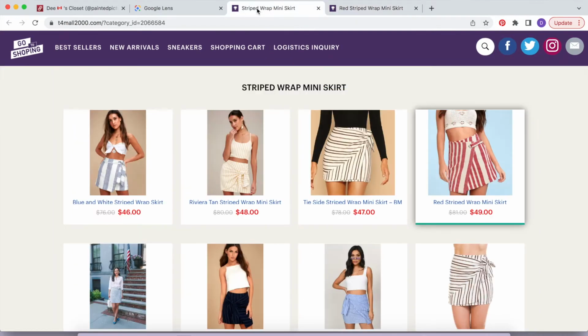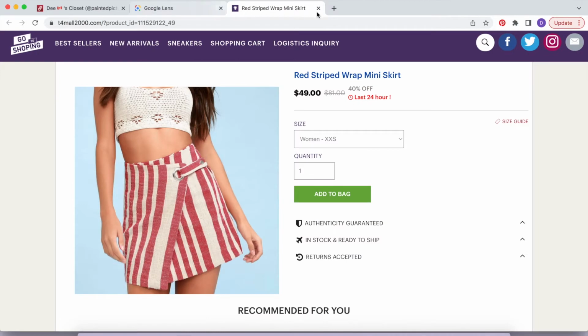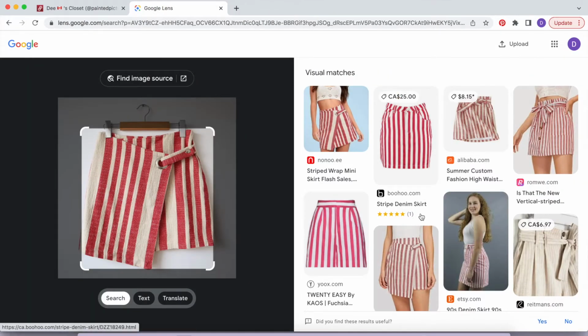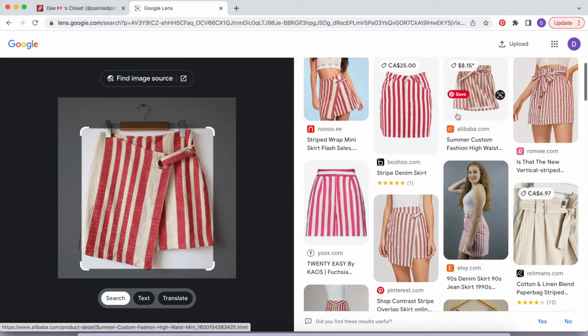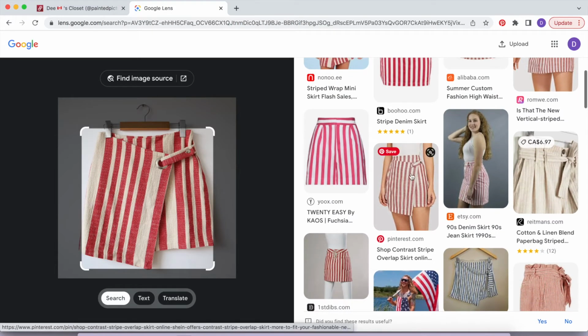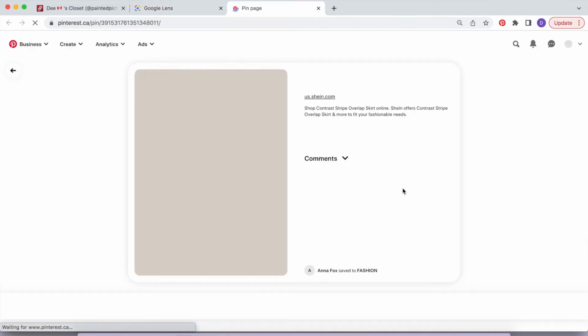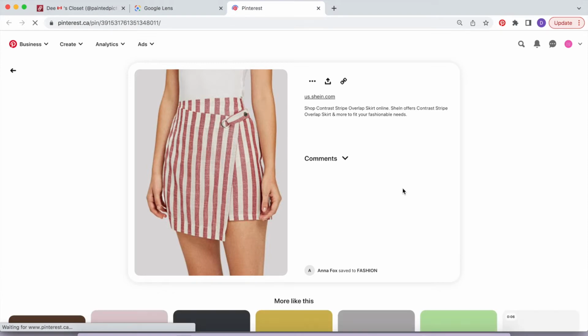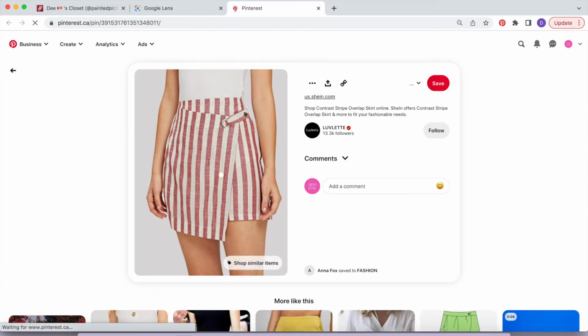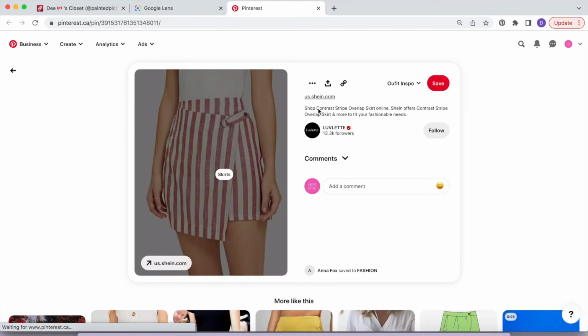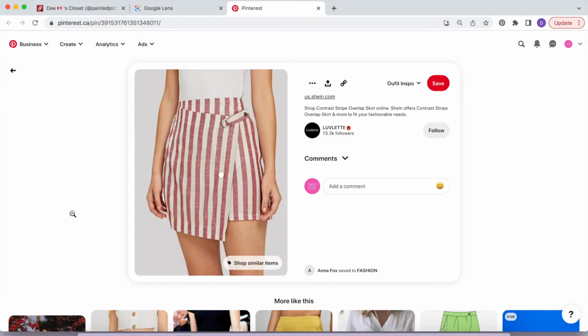I'm going to go back to our Google Lens here and just scroll down and see if there are any other images or comps for our skirt. This looks like a similar skirt. This is from Shine, and it looks sort of like a copy of the Free People skirt. So I'm not going to be using that.